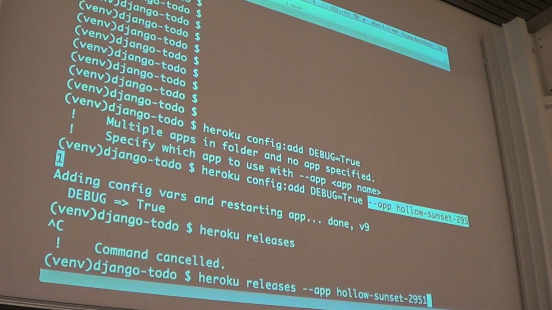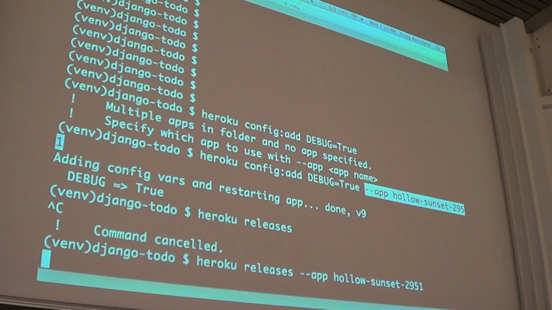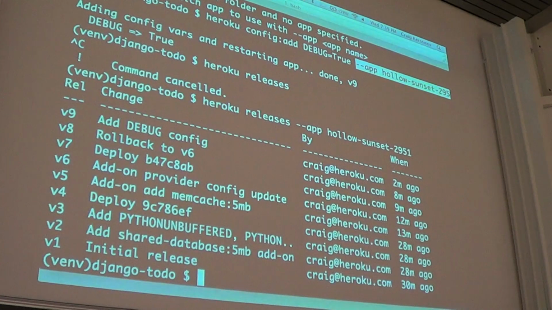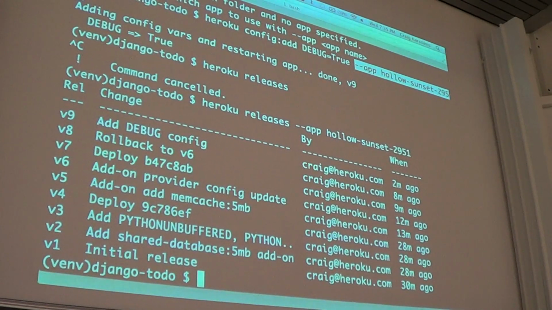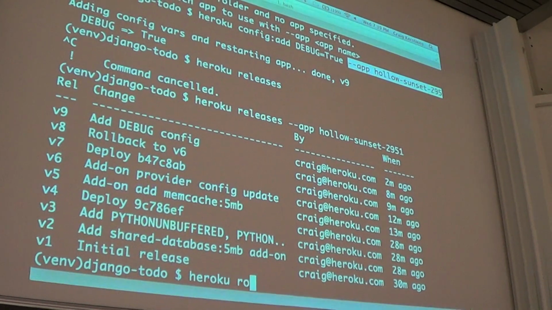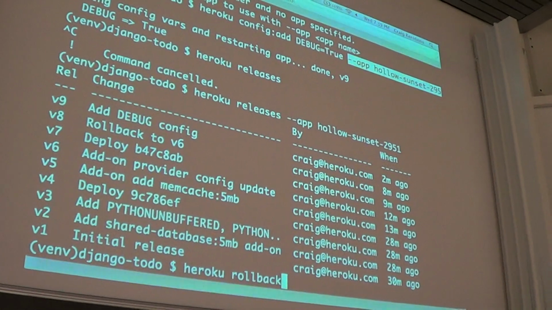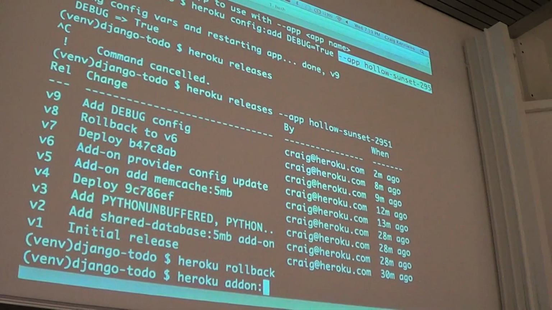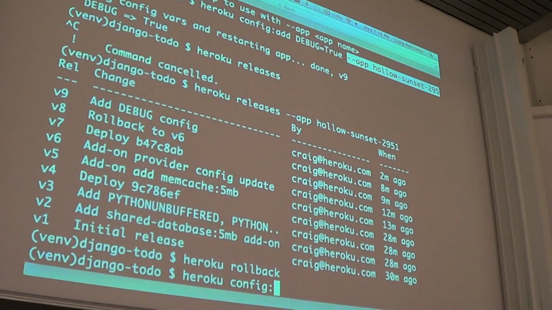You can do git config. Yeah, so version 9 there is new. This is going to change that. So if you did a rollback, the debug would be off. Or you could just remove it manually, of course. Yeah. So you can set anything in your config there and remove it.